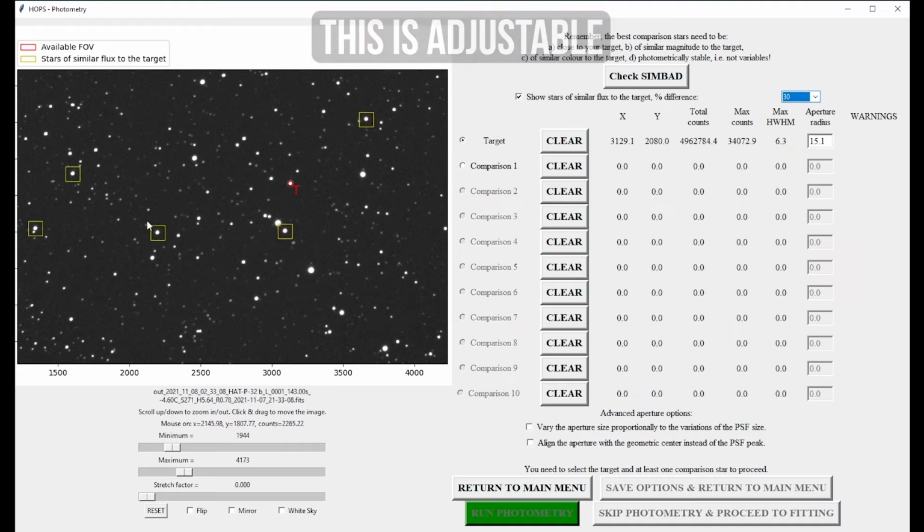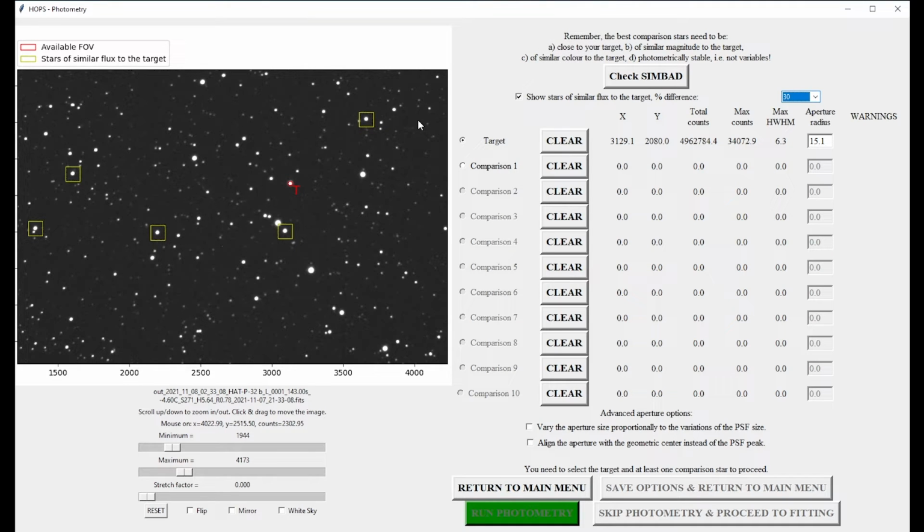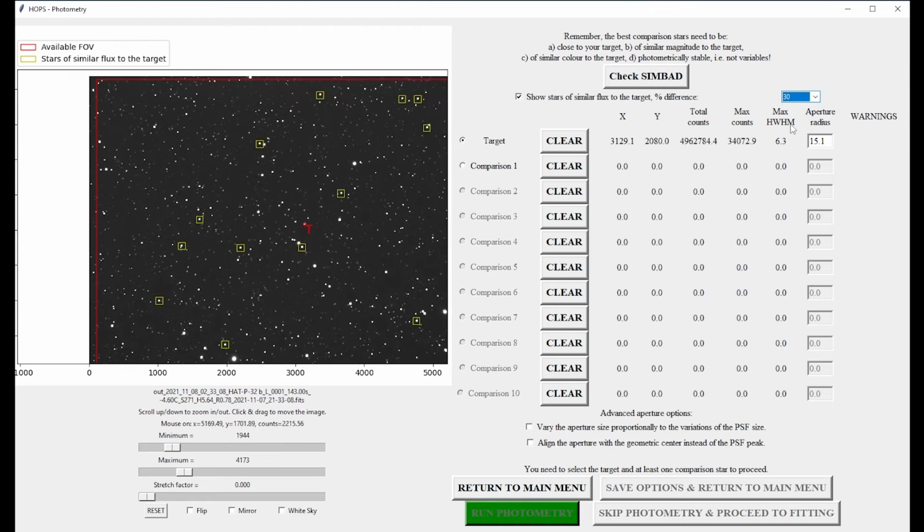Now remember, not all stars of the same light level in a single frame are good comparisons, but it is an easy way to make at least an attempt at finding comparisons. Ideally, you'd also like to rule out things like other variable stars. You'd also like your comparisons to be the same stellar type and color if possible. For this example, we're just going to use what HOPS provides us, and we'll see where that takes us.